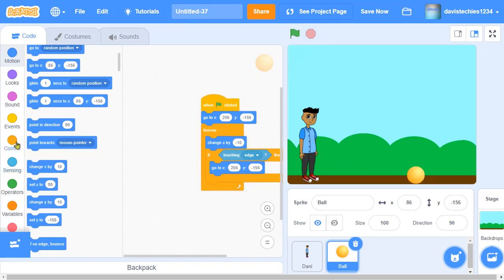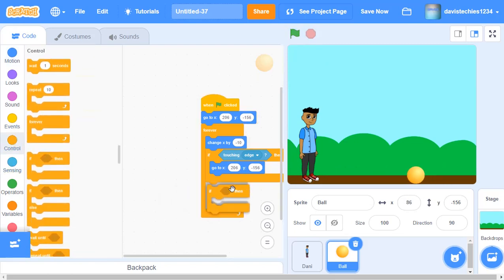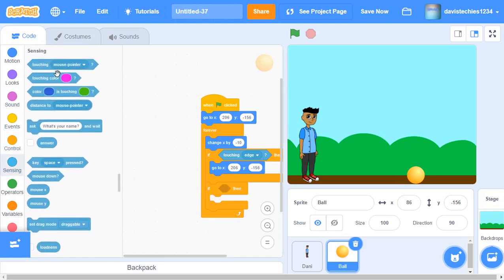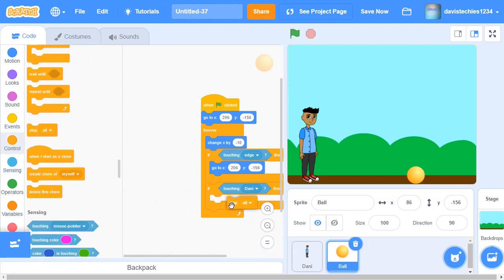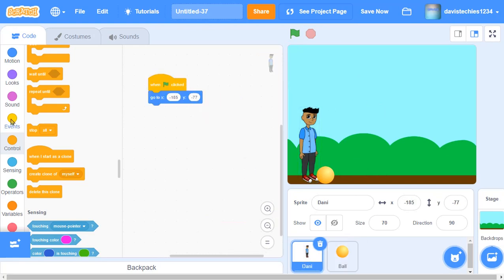And if this ball is touching Danny, we need to stop all these things. So touching Danny, go to controls and click stop all. Okay, so that is working, and let's go for this little fella.